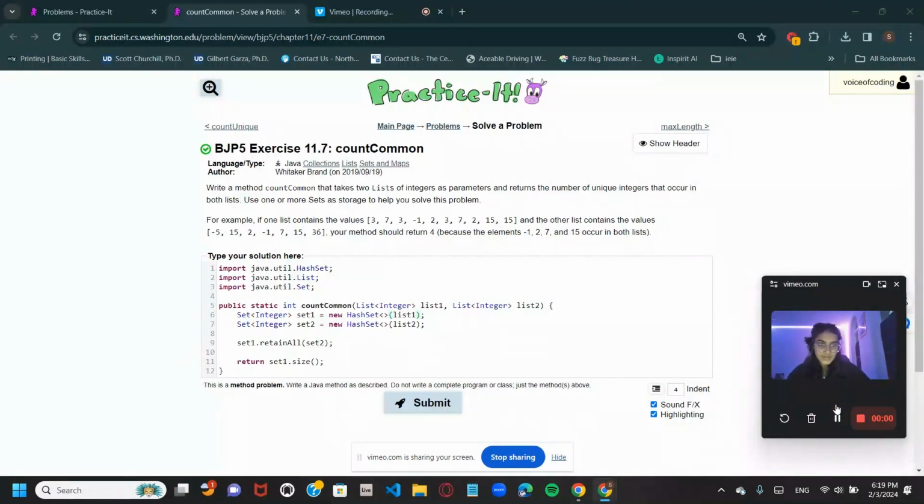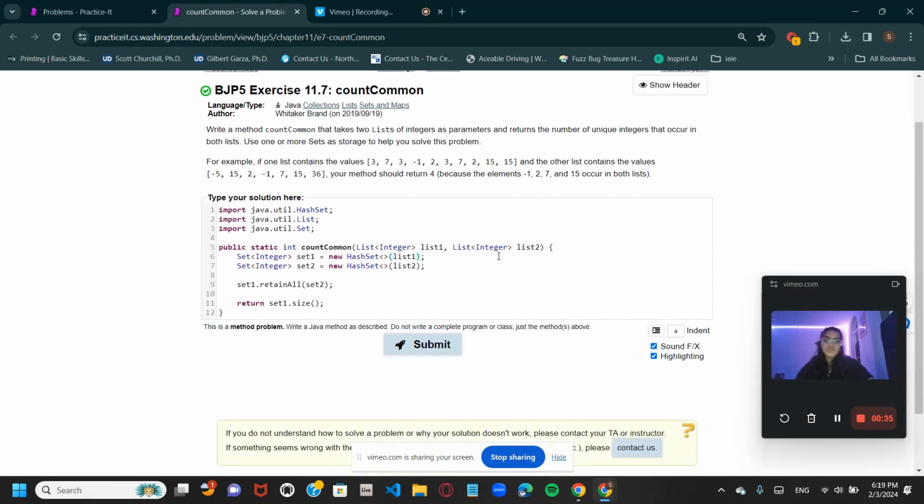So now we're going to be diving into 11.7, which is countCommon. We're going to be writing a method called countCommon that takes two lists of integers, and it basically searches both lists in order to get the same integers from both of them, right? So if we have 3, 7, 3, -1, 2, 3, 7, 2, 15, 15, and we have the second list, -5, 15, 2, -1, 7, 15, 36, here we can say that -1 is the same number in both, 2 is the same here, 15 and 7, right?